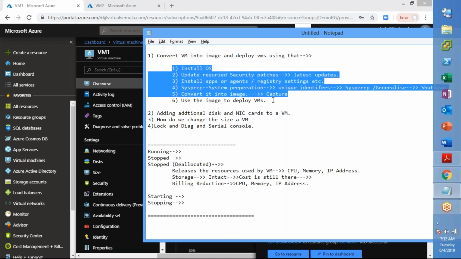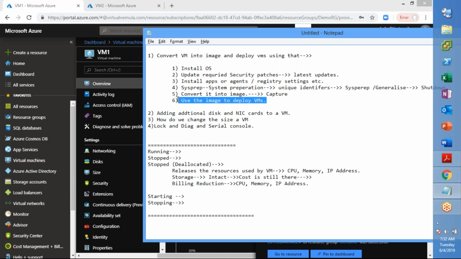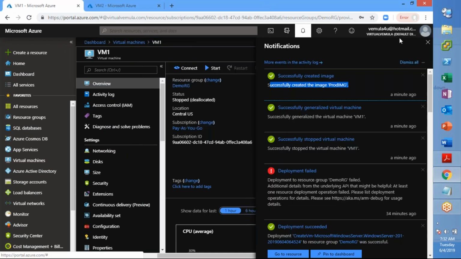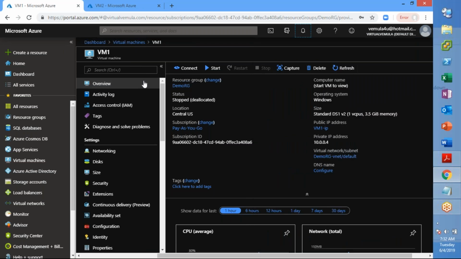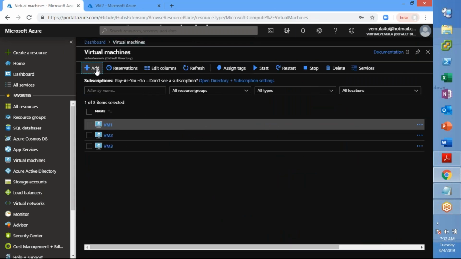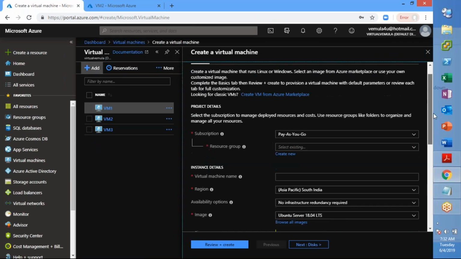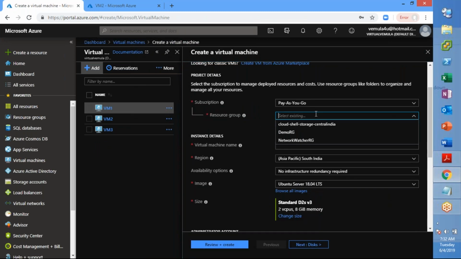Now what we have to do is use that particular image to deploy our virtual machines. Now how do I use that image? It's normal VM provisioning, right? The same way you provision a virtual machine, you will provision this one, but you select the image from the list of images that you created. Then we'll see how we do it. Just quickly spin a machine using that.